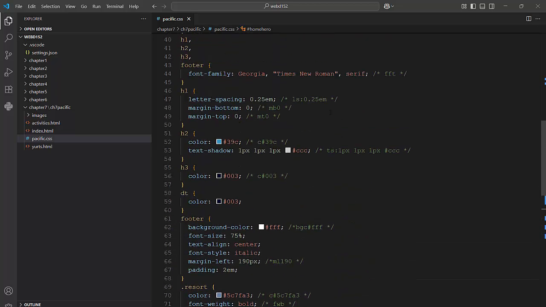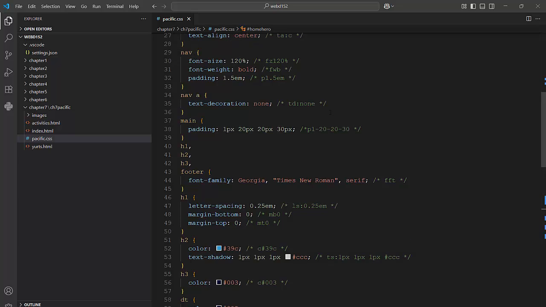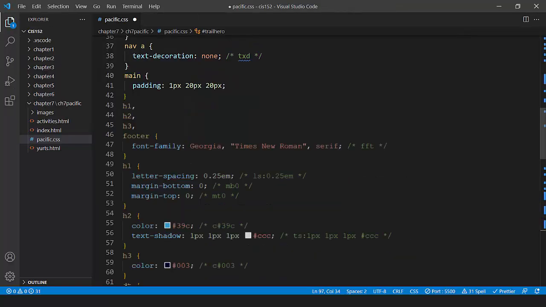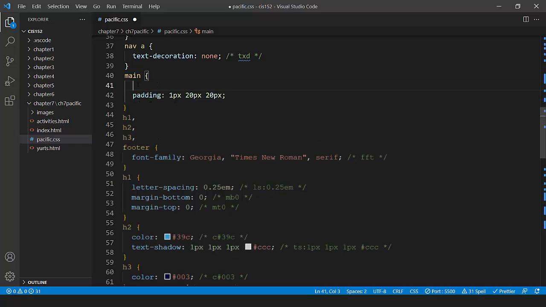I'm going to scroll up. I'm going to find my main element. And for my main element, I'm going to set a background color of white. So it's going to be my first style. I'm going to put in a return. It's going to be background, BGC is the element abbreviation. It's going to be pound FFF and tab. So I have my background color of white. I'm going to add in my comment.